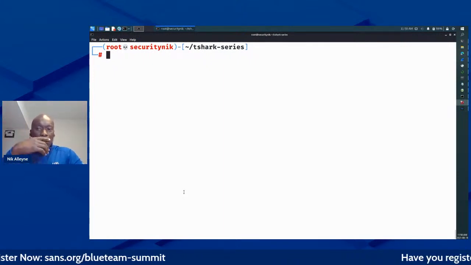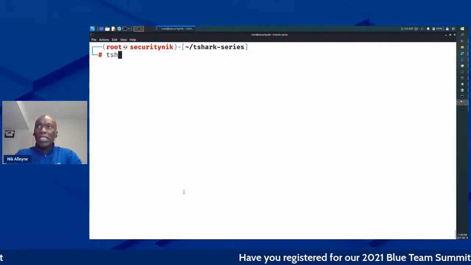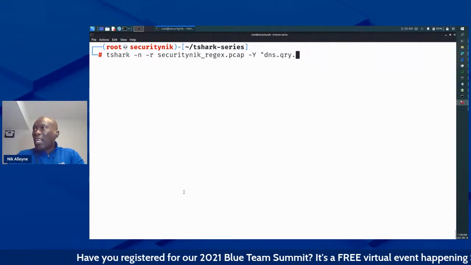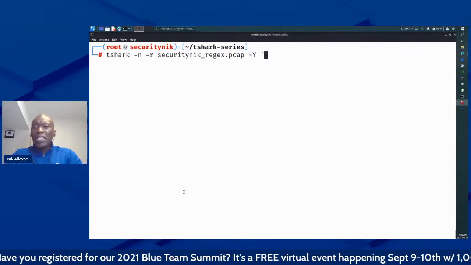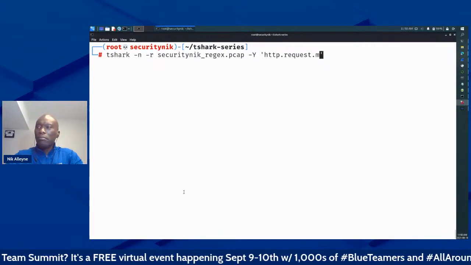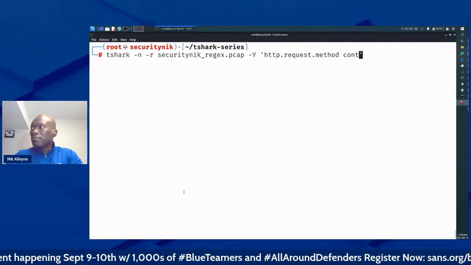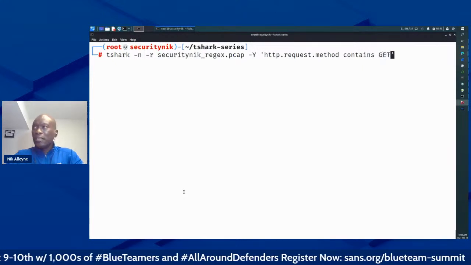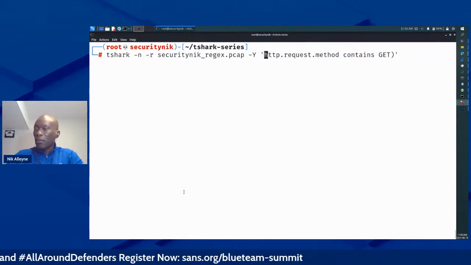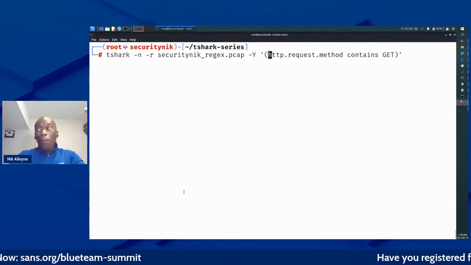So before we transition to regular expression, let's see why regular expression is beneficial. Let's say TShark, right? Actually, let's take the same file here. And let's run a display filter. Our display filter is going to be http.request.method. And we're looking to see if that method contains, let's say, get. And I'll put this in bracket. Okay. But let's say we also wanted to check to see if it contains get or post.